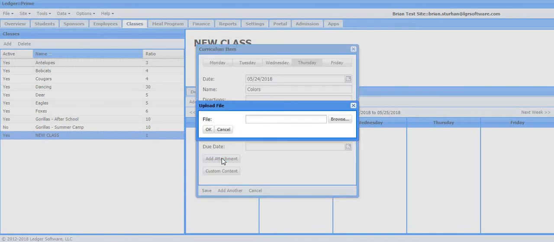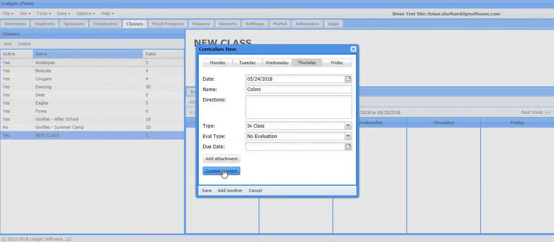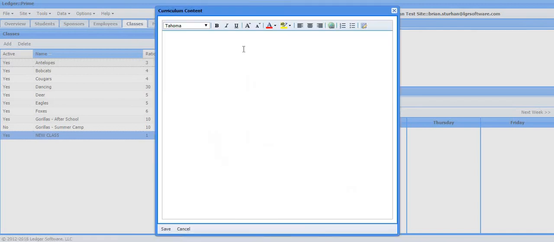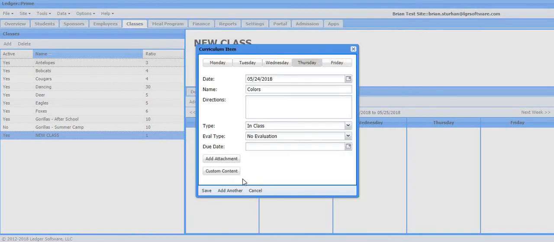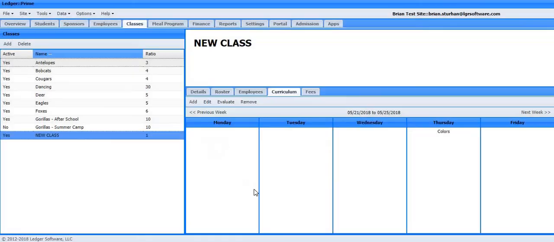I can also click on Add Attachment and select a digital file to attach to this item. And if I want to, I can click on Custom Content and actually create, say, a homework assignment or in-class assignment here. Once I'm done, I can click on Save, or if I need to add more curriculum items, then I can click on Add Another, and it'll take me to a screen where I can add more.